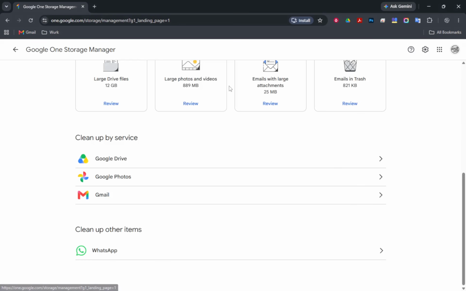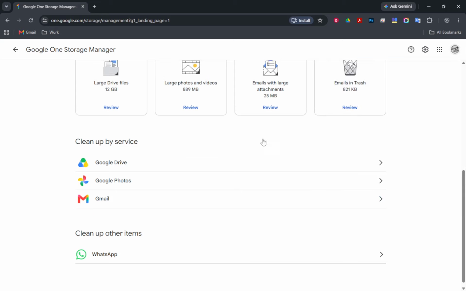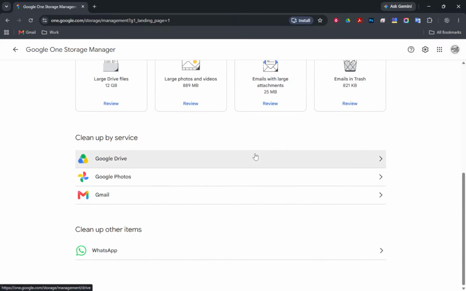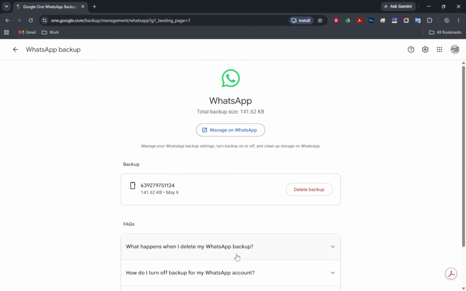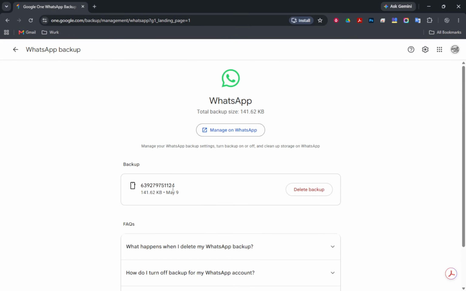Next, sign in to the Google account that contains your WhatsApp backup. Make sure this is the same account you used on your phone with WhatsApp. If you use several accounts, check the email at the top right so you do not delete the wrong backup. Once you are signed in, find the WhatsApp backup. You should see an entry labeled WhatsApp or WhatsApp backup with a size showing how much space it uses. As a small tip, if you had multiple phones, you might see more than one backup, each usually tagged with a device name or date.